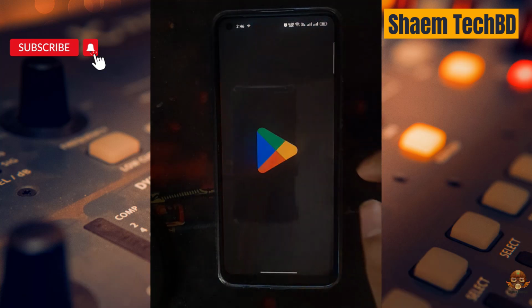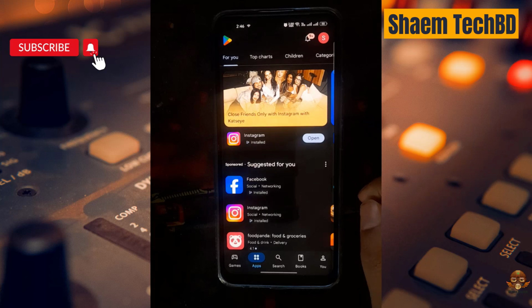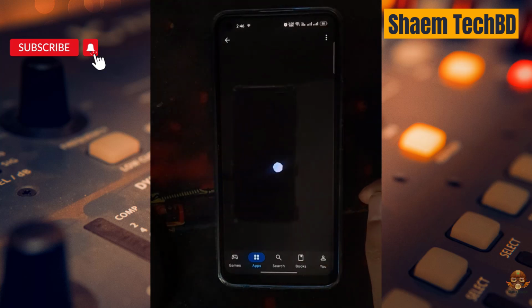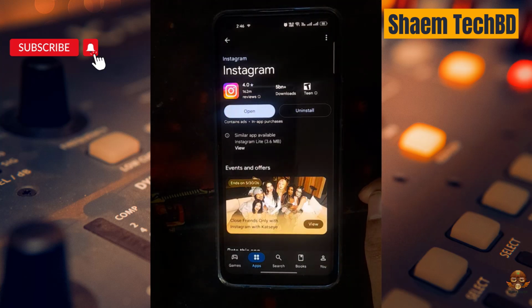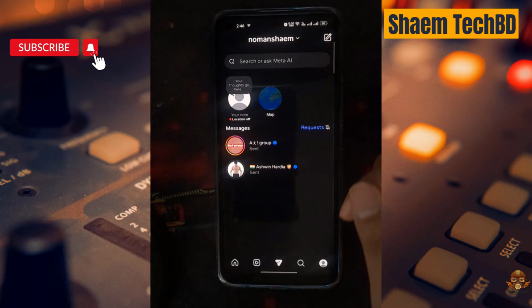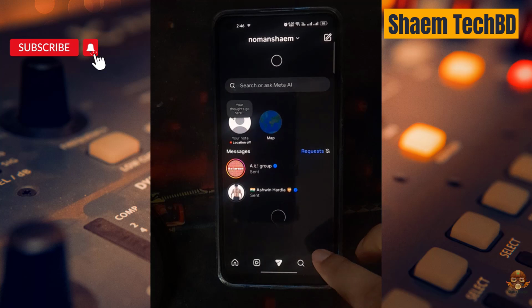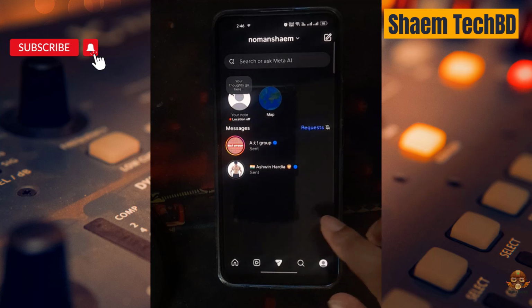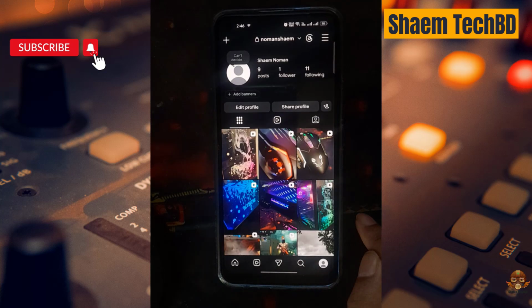First, make sure your Instagram app is fully updated from Google Play Store or App Store. After updating, restart your phone and open Instagram again. Sometimes features appear after a fresh login. If it still does not show, try logging out of your account and logging back in. You can also clear the app cache on Android or uninstall the app. This step helps refresh missing features.